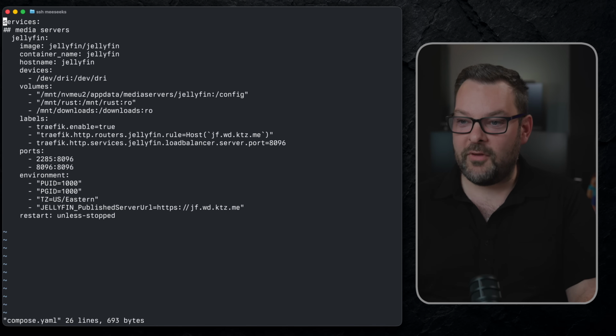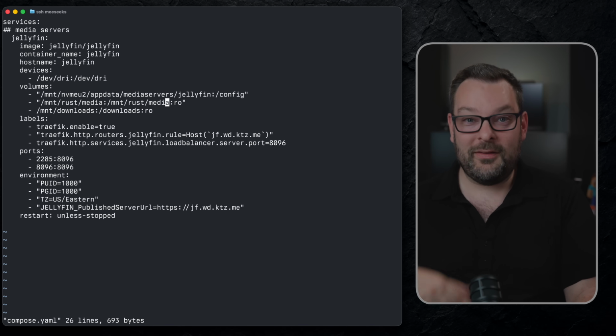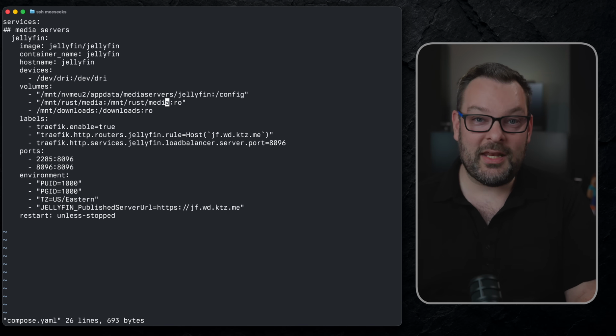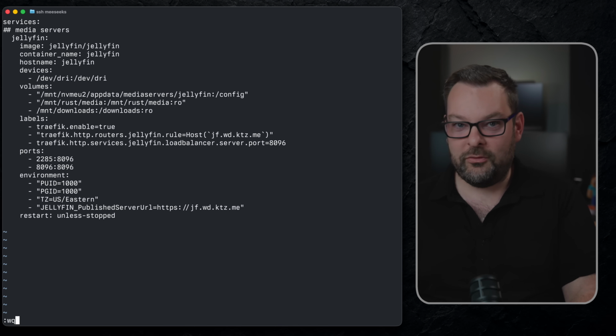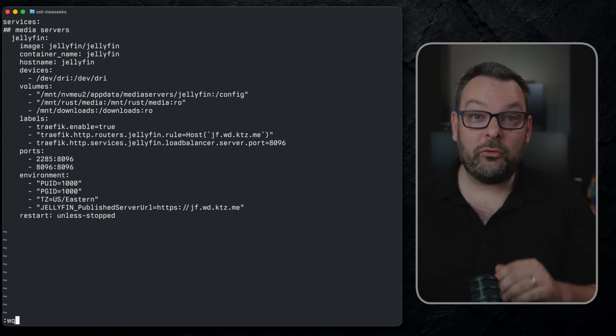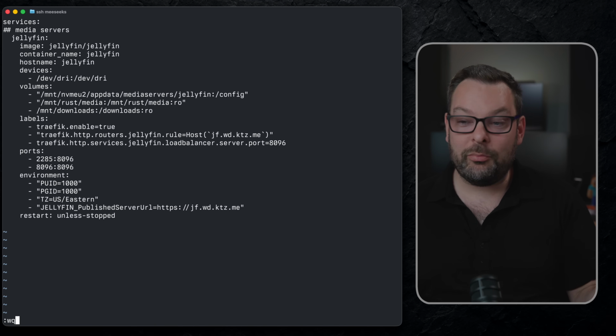So going back to the file again here, I might actually change this from /mnt/rust to /media, just to be a bit more granular about the path that I'm mounting and giving Jellyfin's container permission to see. Now, /downloads, it should be obvious. I'm not going to talk about downloads at all in this series. I'm going to try and keep everything legal and above board. It's just the way it's going to be.